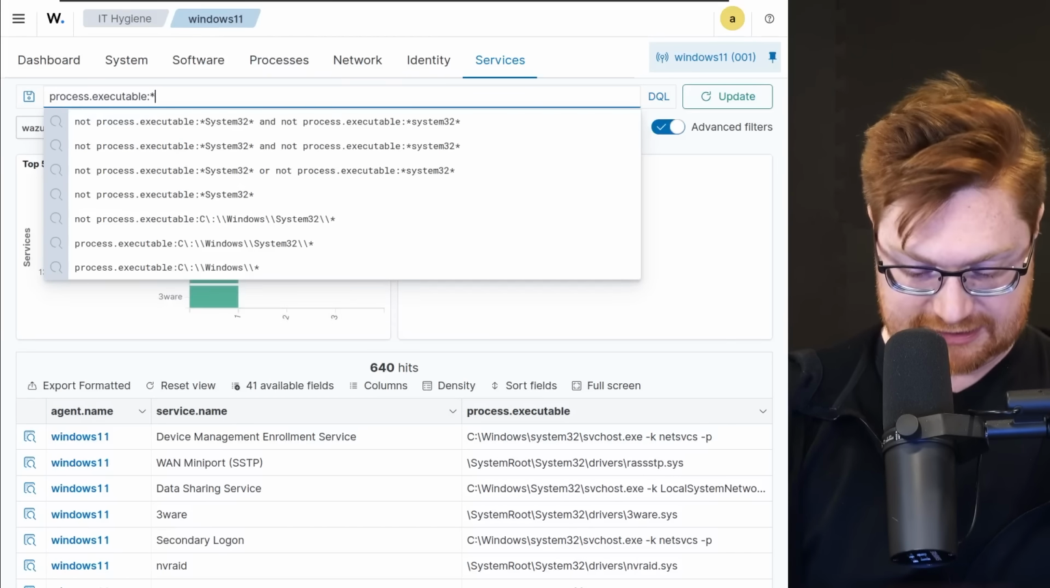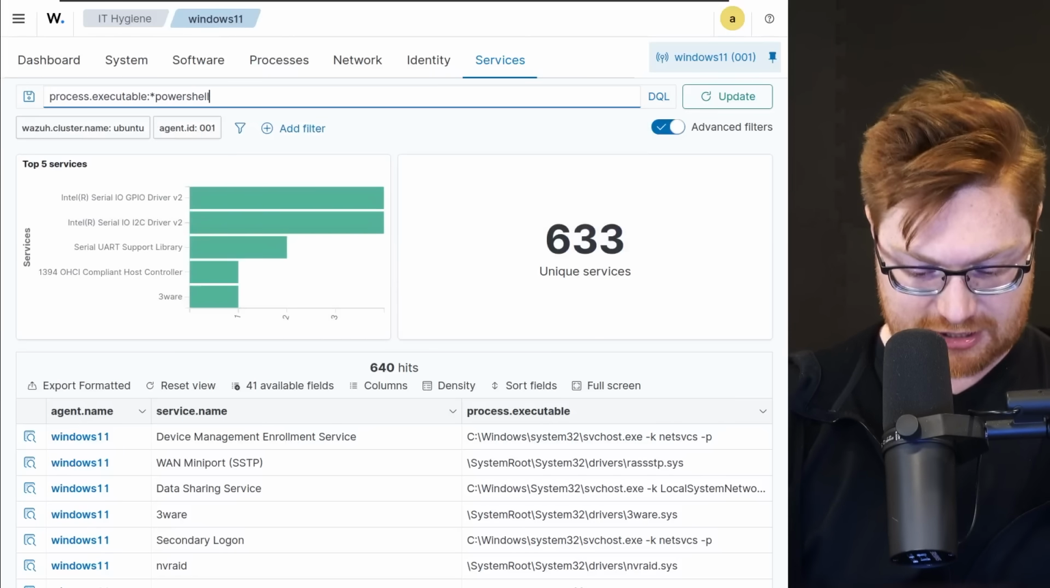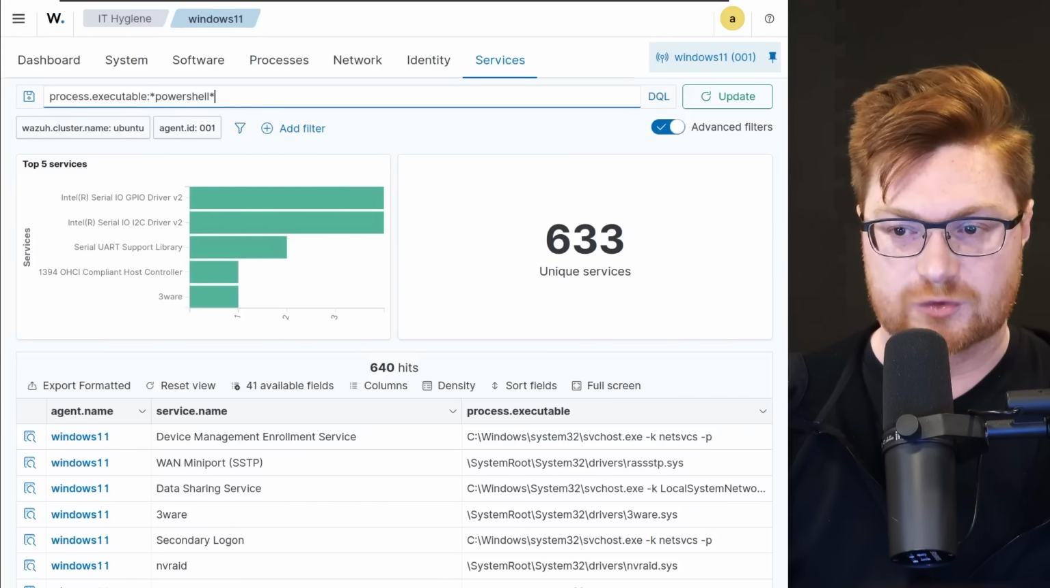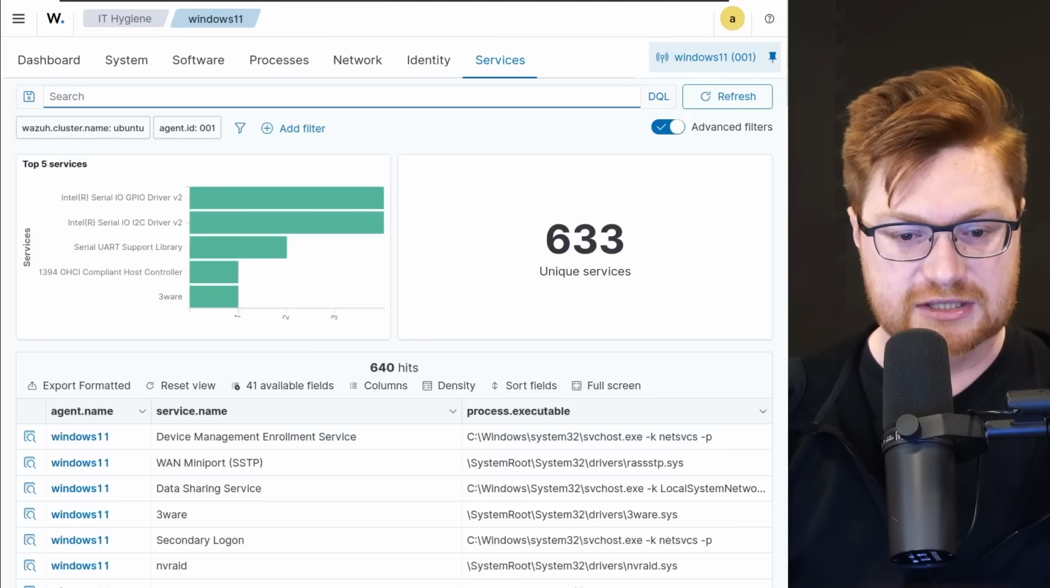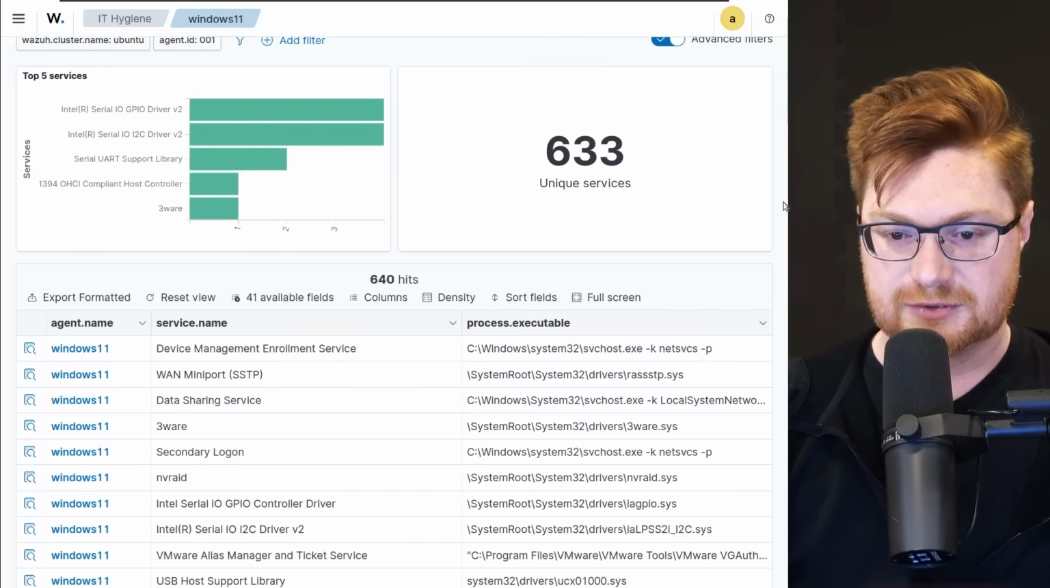Process.executable could be like anything with PowerShell in the name, right? So I'm using the stars as a wildcard. Are there any hits there? No. Okay, so what is this thing? Let's clear out that filter and let's just explore.